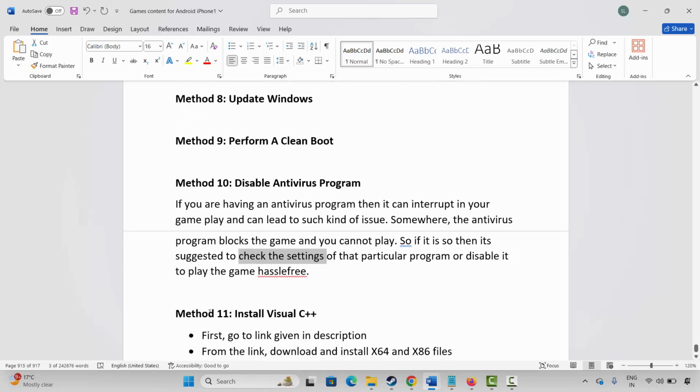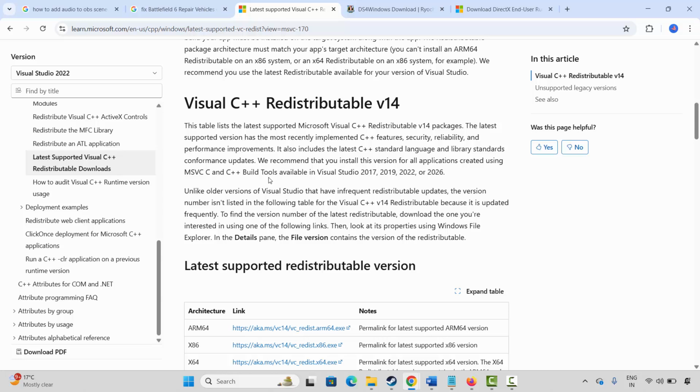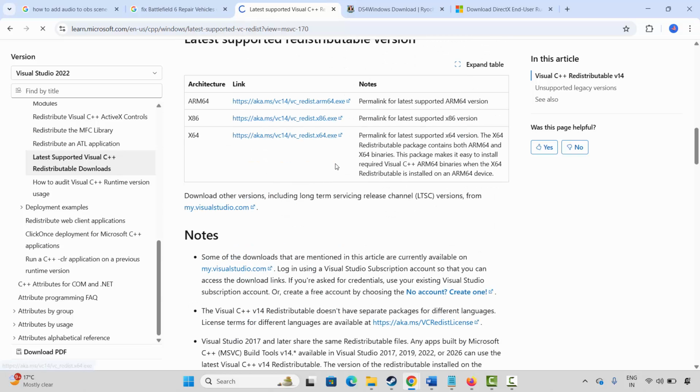Next method is to install Visual C++ files. For that, I have already given the link in the description. You just have to copy and paste it in your browser. Now once the website opens, go below. From here you have to click on the link for Visual C++ files.